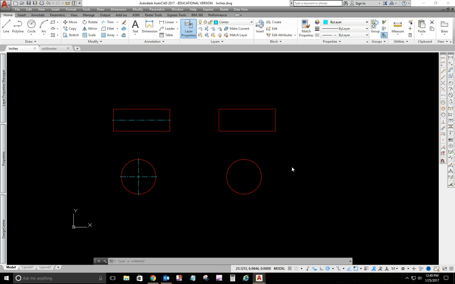Okay, in this video, I want to clarify a few things about the new centerline and centermark tools that are in the current version of AutoCAD. I have corrected the templates to make this a little easier for you, but I wanted to show you and explain how this works. I've already got a circle and some rectangles drawn, and I use the tool to apply these.